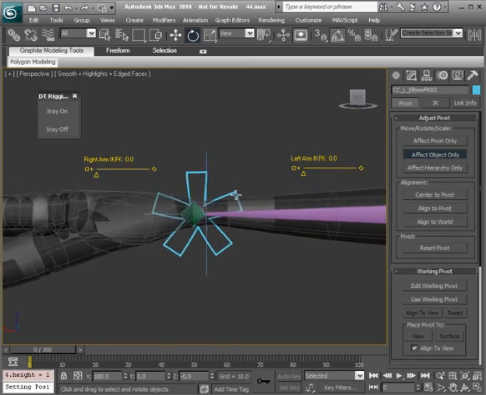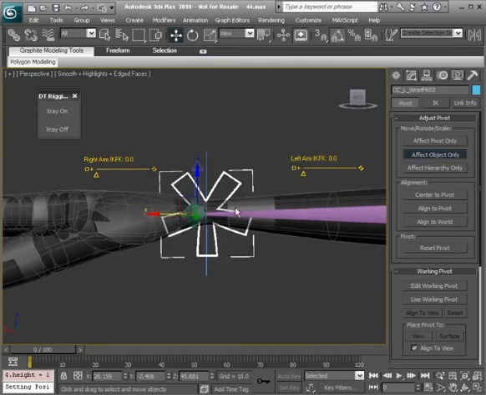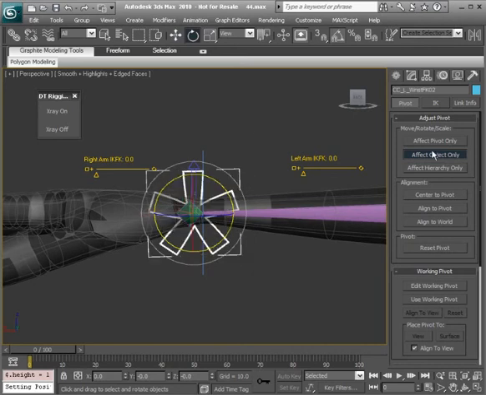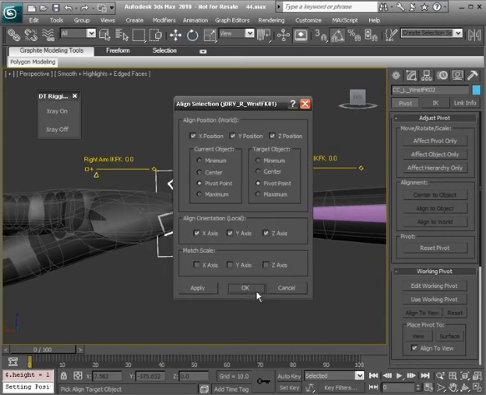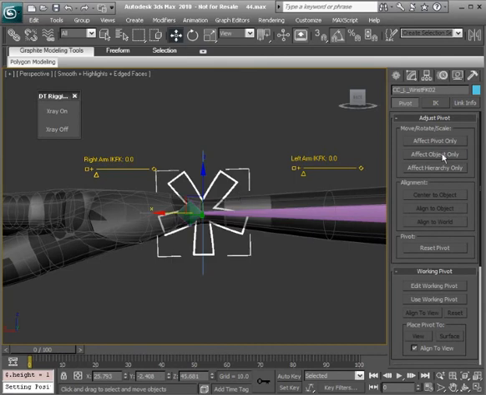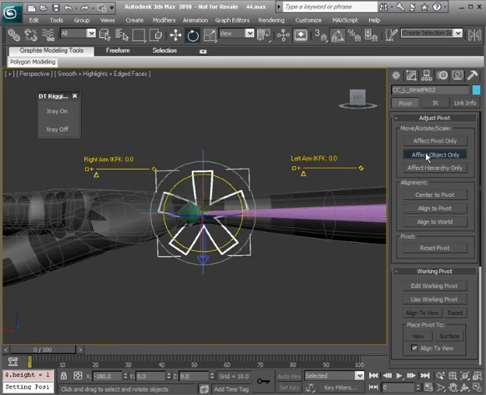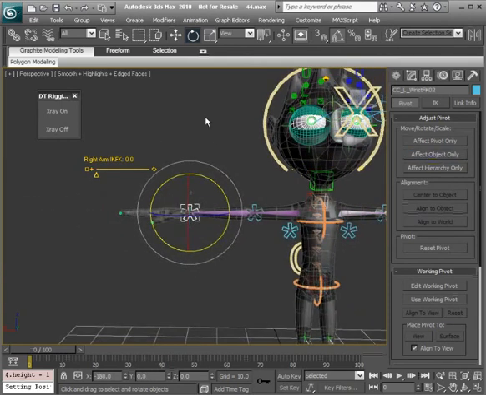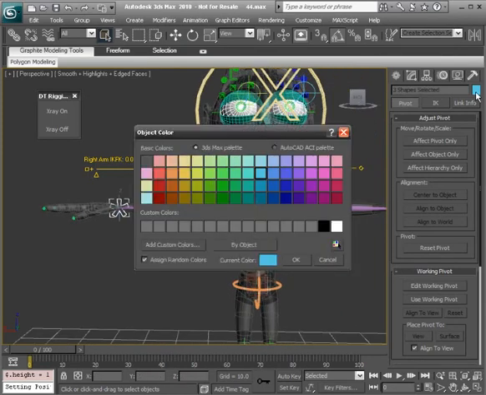And then take care of the wrist bone, or the wrist control. And actually I'm going to undo that because I want to turn off Effect Object Only first. Turn that back on and take care of that. Alright, so we have the mirrored. We'll select each of these and go ahead and color code them.